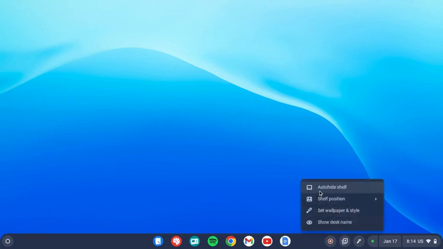After this, you can click to turn on Auto Hide Shelf, which will hide the shelf whenever your mouse is not hovering over it. From here, you can then see the option to change shelf position from the bottom to either the left or right. This also allows access for more options of Chromebook customization.